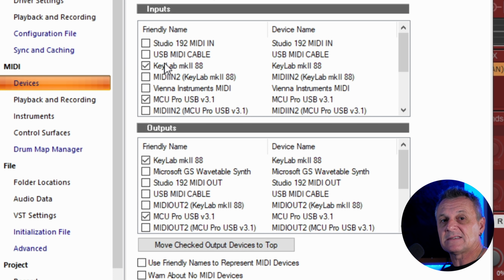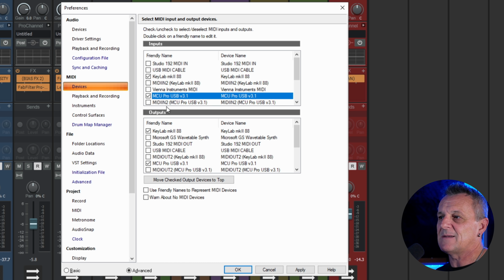So in my case with my ARTURIA keyboard, you can see here it's got this device, MIDI into KEYLAB Mark II. That's the ARTURIA device. If I was setting that up, that's the one that I would be enabling, and it's the one that I would use later on in this process. But I'm not doing that now, so I'm going to stick to this MCU Pro here. So I've got that selected.